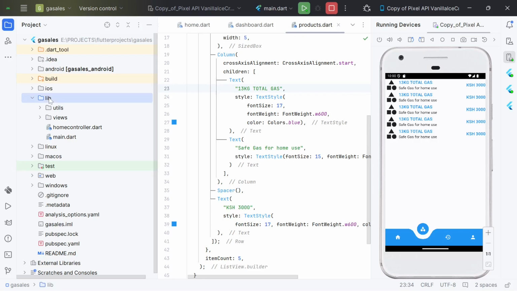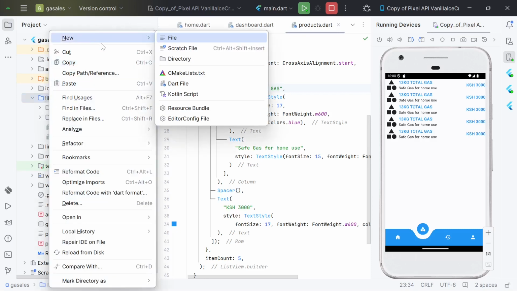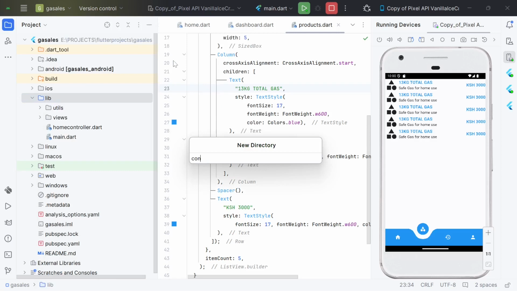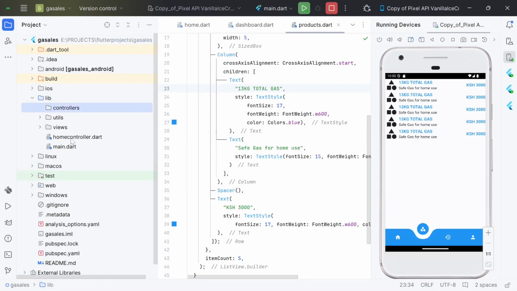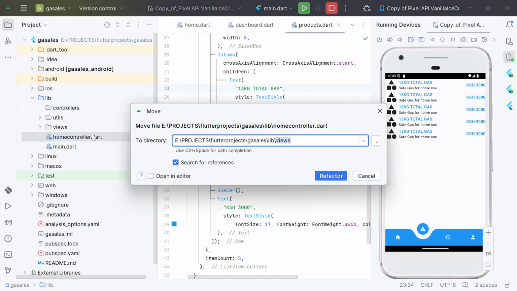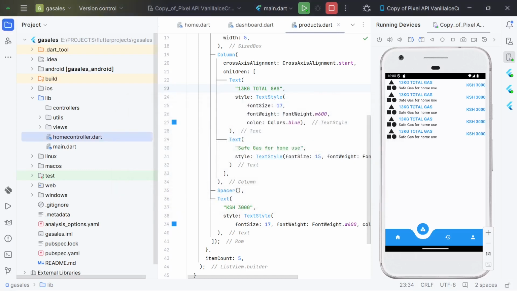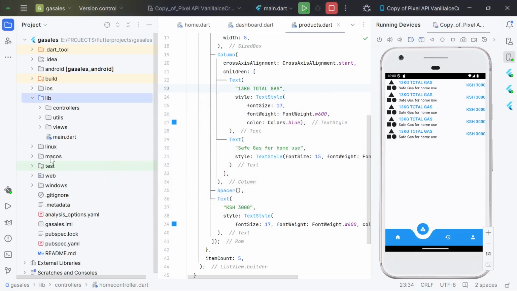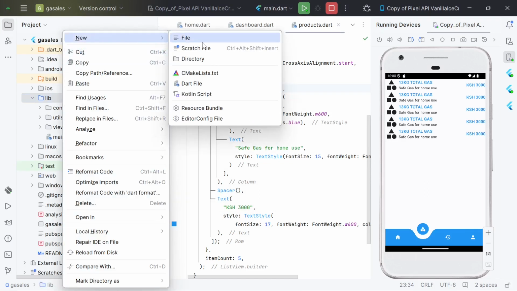So first I will create a folder directory for controllers. We've said we want to organize our project into model, view, controller. So we want to move this to controllers. That's where we want to move our home controller. And that's gone. So we have controllers, we have views, we now need to have models.